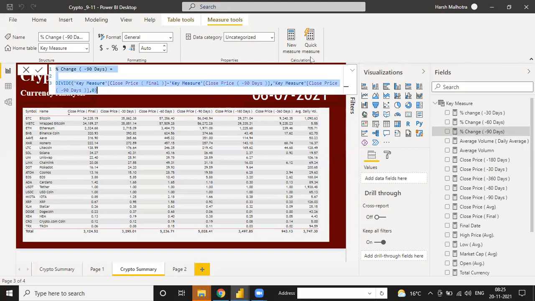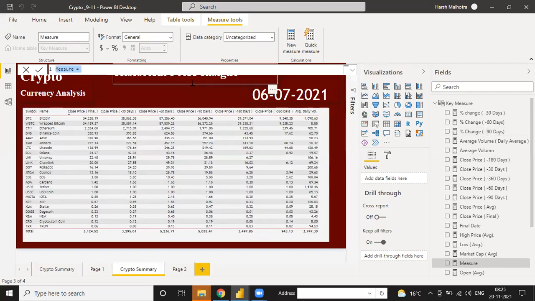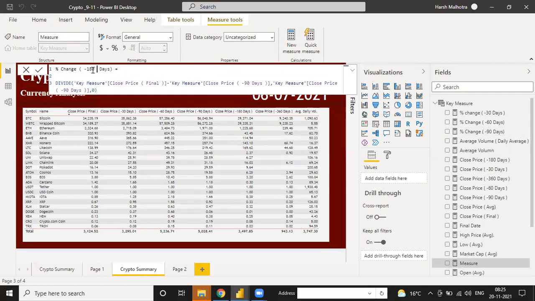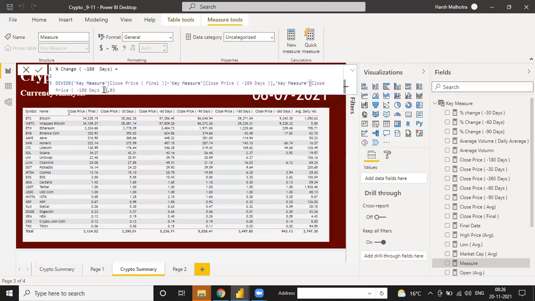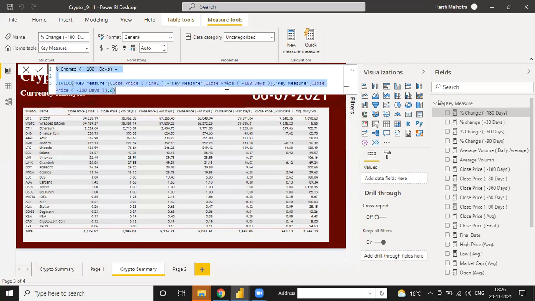Same way, copy and just paste it. So the next one is minus 180. Instead of this minus, you can use minus 180 days. Same way for this, you can use minus 180 days and just enter. This will give you the complete insight of minus 180, and the last one is remaining.